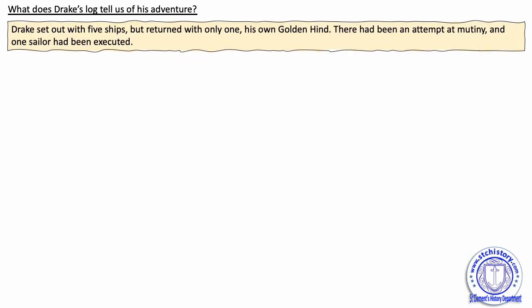All right, so what does Drake's log tell us of his adventures? So he sets out with 5 ships, leaves England, but they only come home with 1 on this particular journey, 77 to 80, his own, the Golden Hind. Many attempts at mutiny on the ship, so clearly we can infer from that his sailors aren't overly happy with him. That's the only reason you'd have a mutiny against your captain or your leader. Something's obviously not gone well.